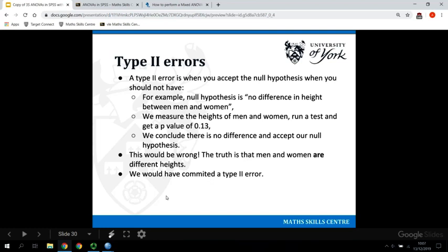But this would be wrong, because the truth, reality, is that men and women are different heights. There's a lot of evidence for that, we know. So what we would have done in our study is have committed a type 2 error. That's where we accept a null hypothesis when the reality is that it's not true.